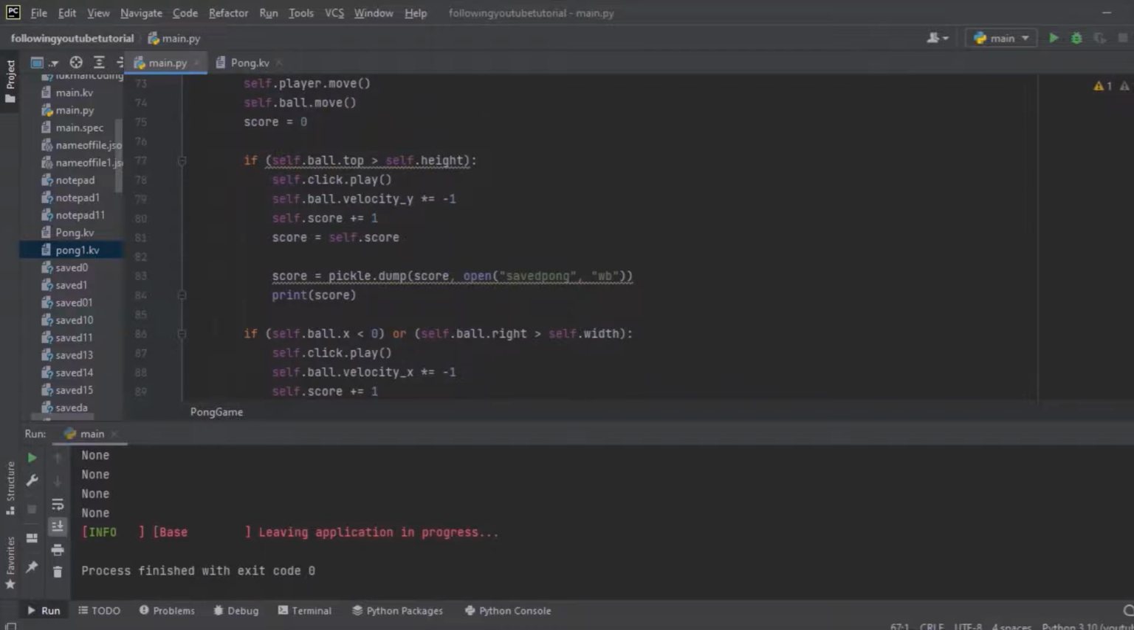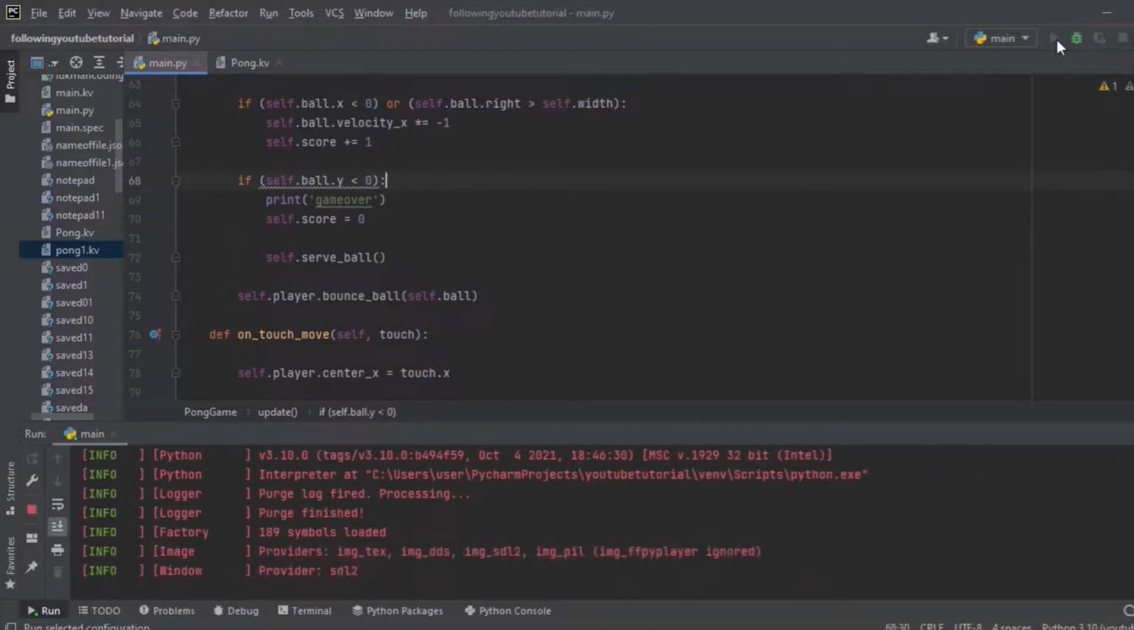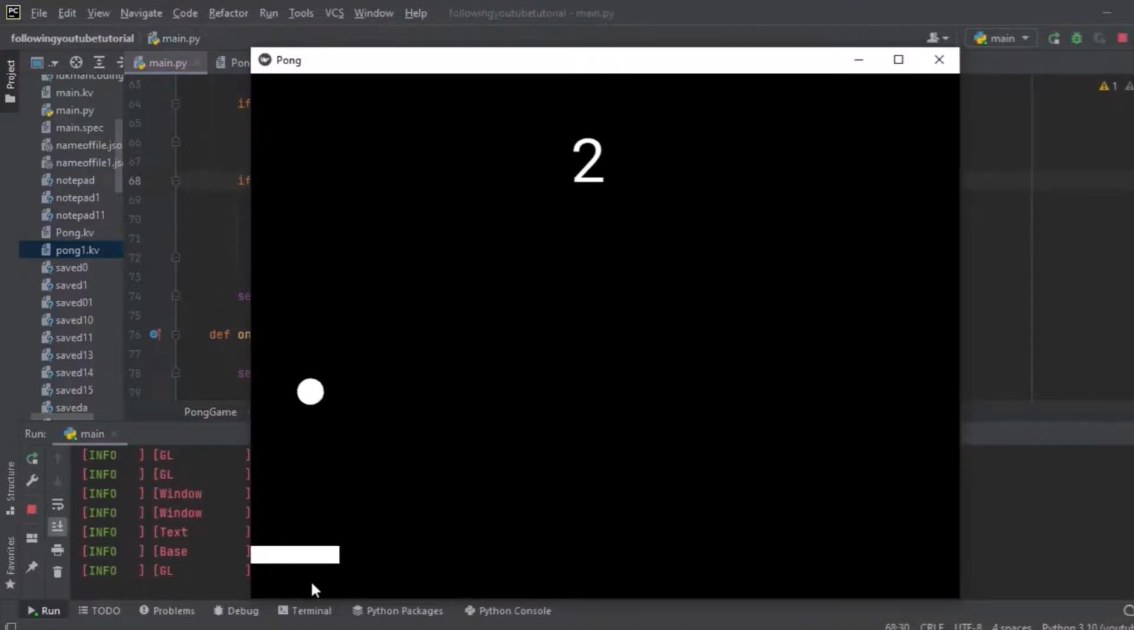So let's get started. Our next step is that we want to change the background image. The background image is dark, and it doesn't look fine like that. So let's try and change the background color to another color.